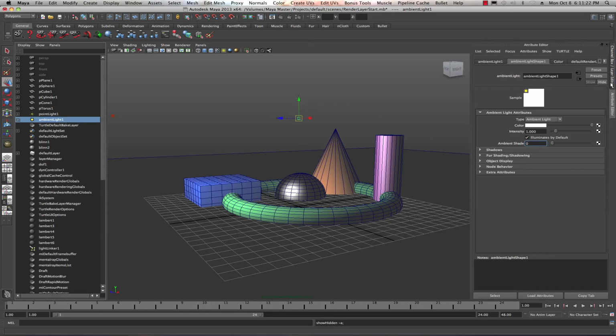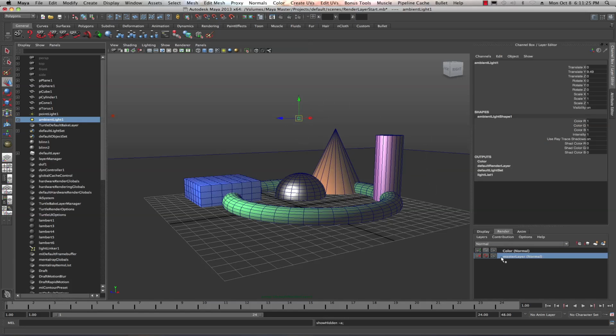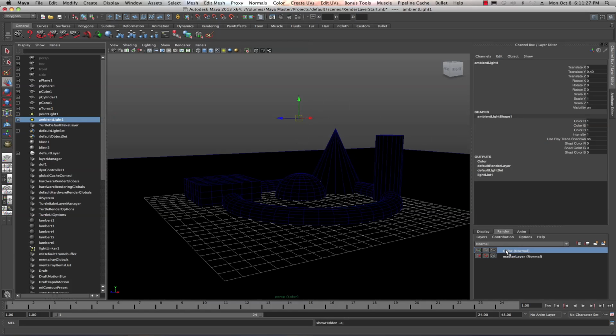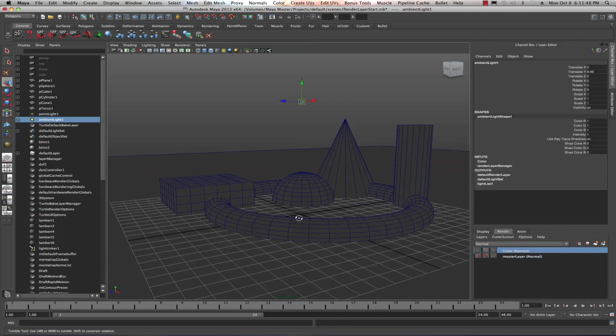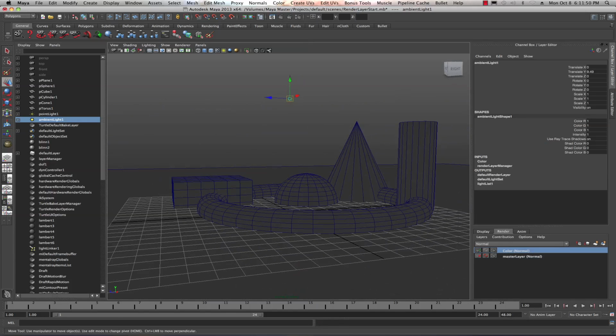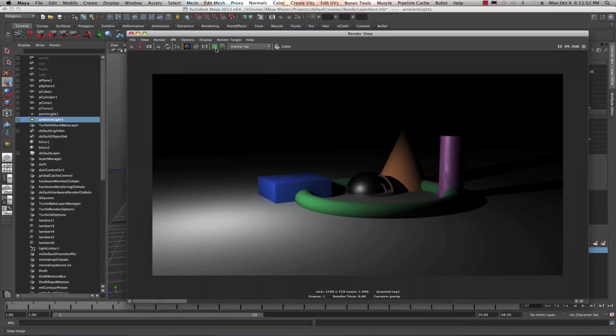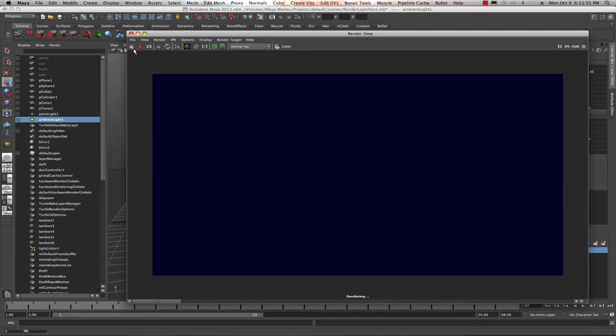Let's go back to our layer editor on our channel box here. Now it's on the master layer, but if I switch over to color, you'll see where that icon for that light disappeared. Well, we need to right mouse click on the color layer and add that selected object. So now you can see it's visible in the viewport and in the scene. Okay, so I'm going to do a quick render. We're going to see what happens.